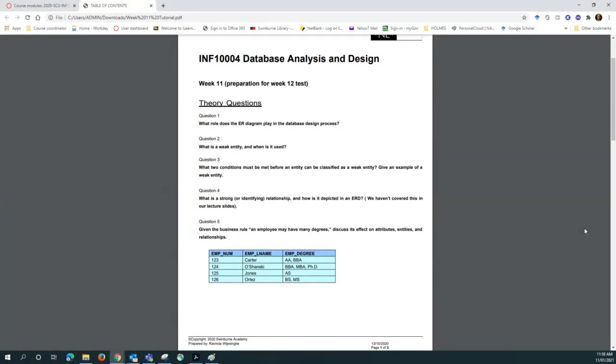And then, as was said, the entity must inherit at least part of its primary key from its parent entity. Sometimes it inherits the whole primary key from its related parent entities, but sometimes only part of it is inherited from the parent entity. So the two conditions are: first, the entity must be existence dependent on its parent entity. Second, the entity must inherit at least part of its primary key from its parent entity.